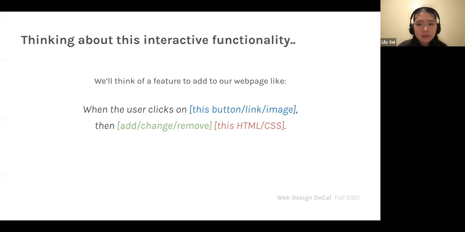Oh, so a demo. I don't think I have the demo link. I think we'll cover it in lab. So hopefully you attend lab.